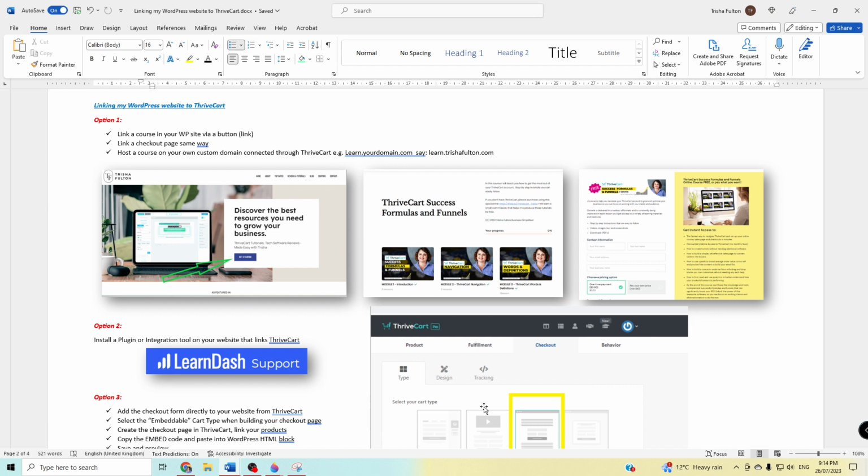So option 1 is to use a button on your website, like you can see in the picture here on the left hand side. Use a button, and behind that button put a link to the ThriveCart destination page that you want the person to go to. Now, you can easily do this for a course or a checkout page.